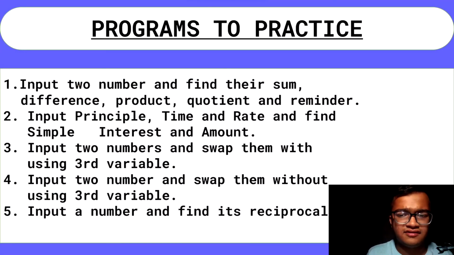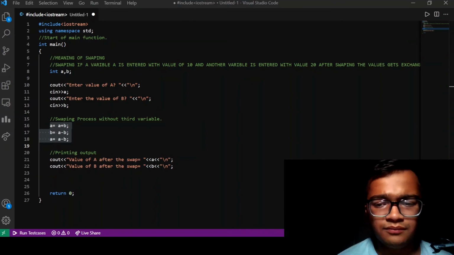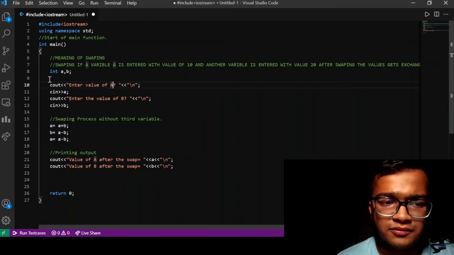Enter a number, find its reciprocal. It's quite easy. We have to just take a number and then we will do 1 by that number. But remember, we have to keep this number in double data type to get the decimal number. So let's go and code this again. Let's return to our terminal coding, and we'll remove everything.